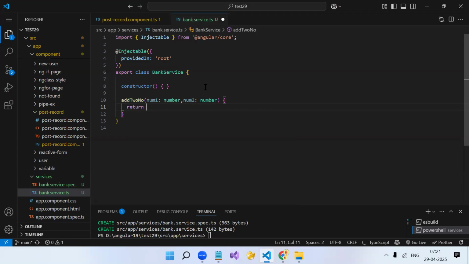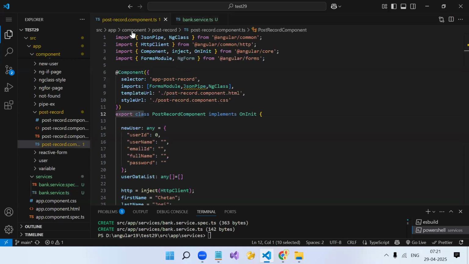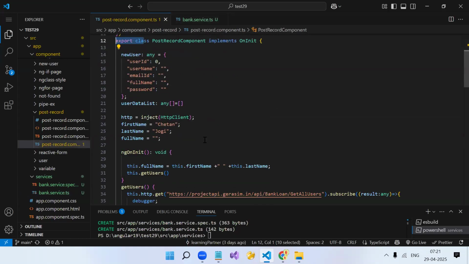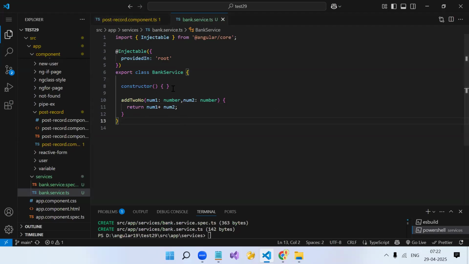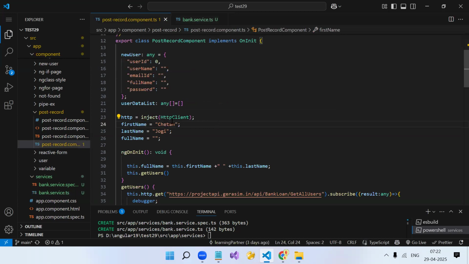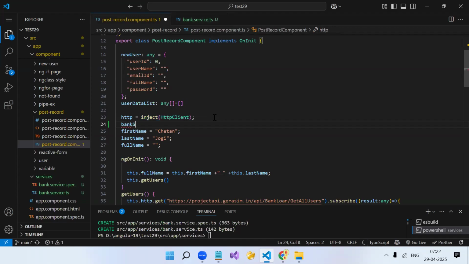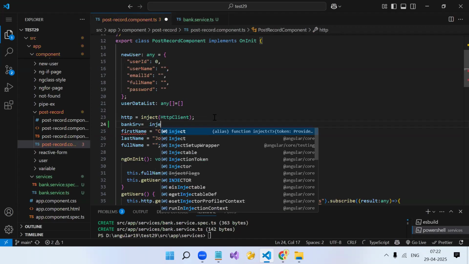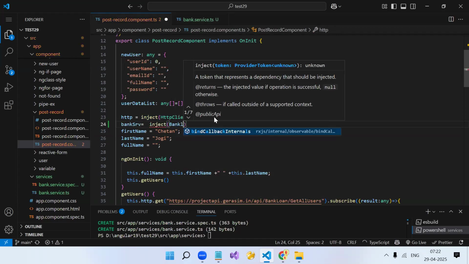Now here we will return num1 plus num2. Now in my service, I have created a function which has two parameters and returns the sum of them. Now, let's say in the post record component, I need to use this function, but that function is inside my service. So I need to create an instance of this service in this component, just like we have done for HTTP client, similar to that. bankSrv is equal to, again, inject BankService.